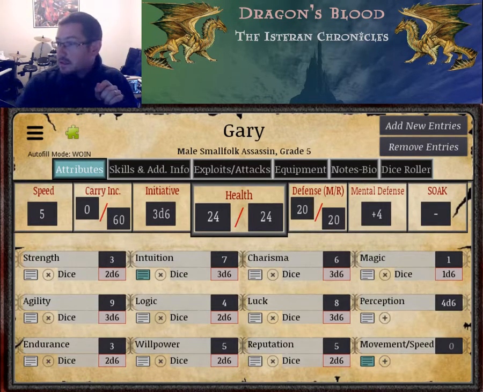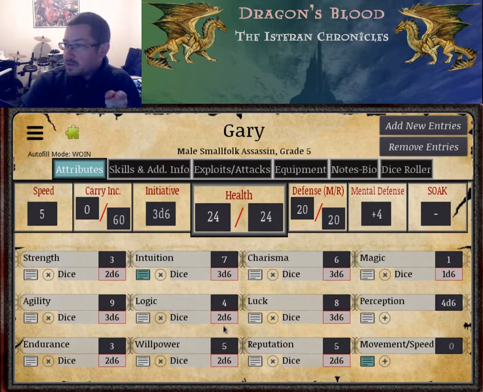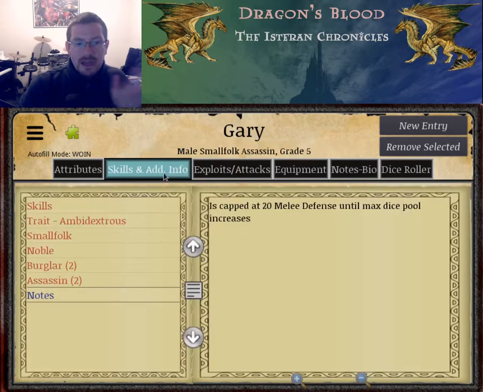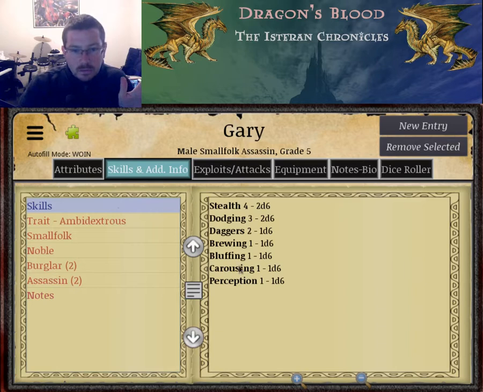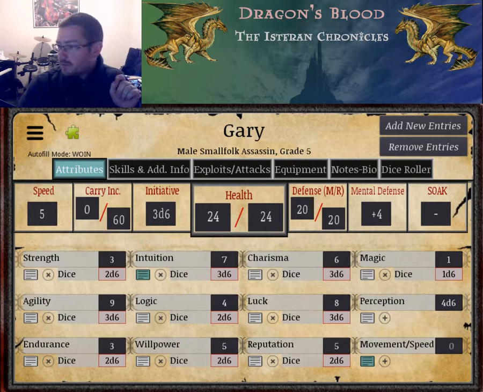Okay, great. Now our mental defense uses the highest of our intuition, logic, and willpower. So intuition, logic, no. Willpower, no. Intuition, 3d6. And we can add bravery, concentration, conviction, discipline, leadership, meditation, psychology, religion, or rulership. I don't think we have any of those skills. We do not. So we stick with our 3d6. And for a 3d6, we have 11. Plus 4 for being a small folk gives us a 15 mental defense.